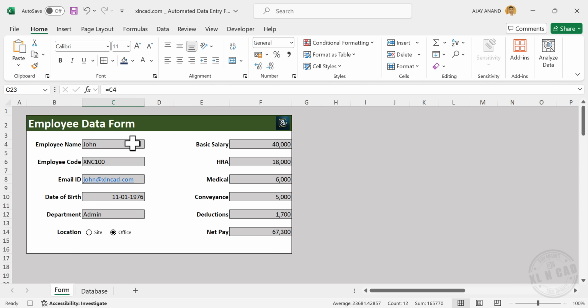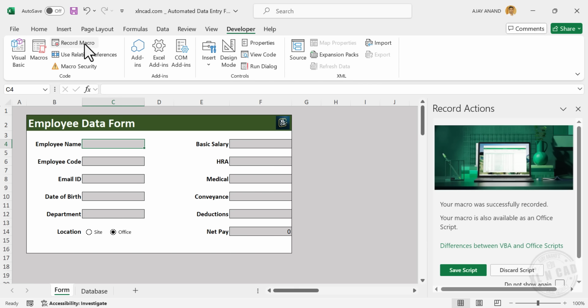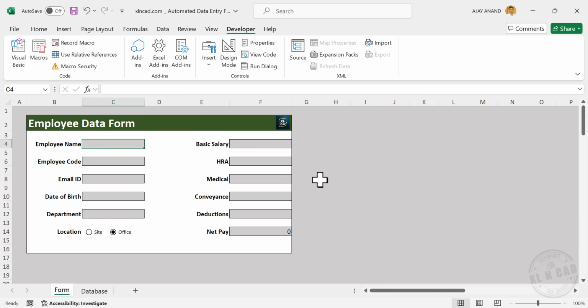Delete the inputs. The cell against net pay has a formula in it, so leave it as it is and select the cell against the label employee name. Go to the developer tab, click on stop recording. So we have created a program for copying the inputs in the data entry form and paste it into the sheet called database. Now we will assign this program to a command button.